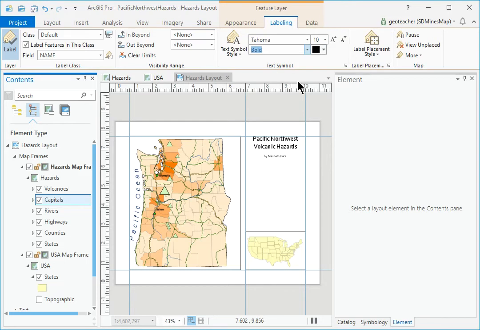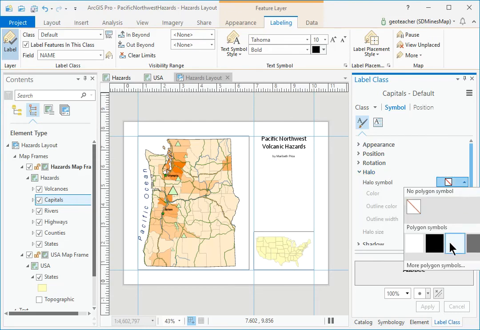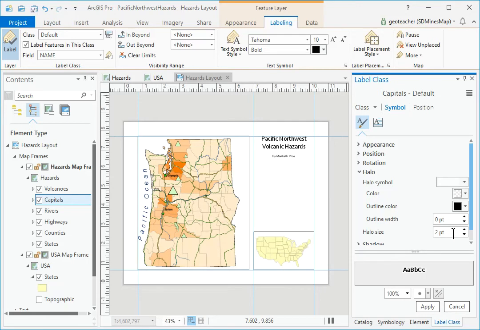In the text symbol group on the ribbon, click the Options button, the tiny arrow in the lower right corner, to open the Label Class pane. In the Label Class pane, use the Symbol, General, Halo settings, and give the labels a 2-point halo. Close the Label Class pane.